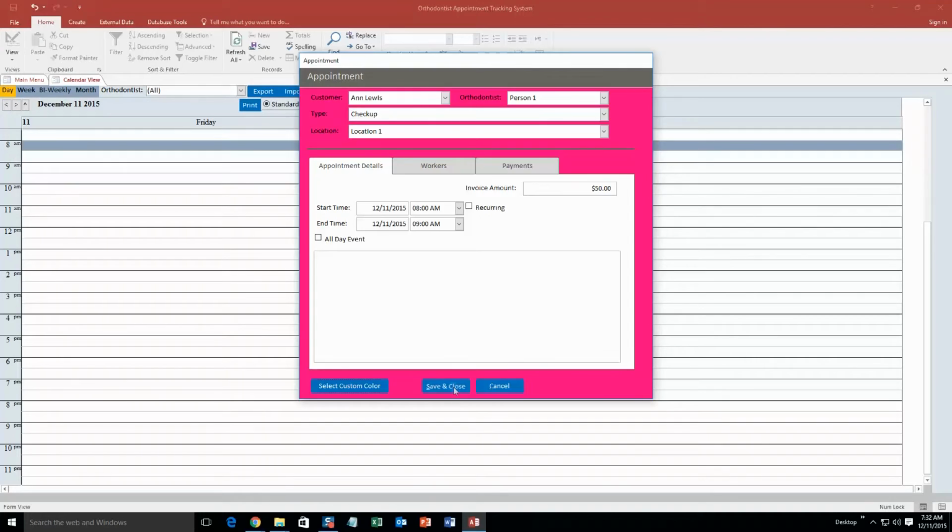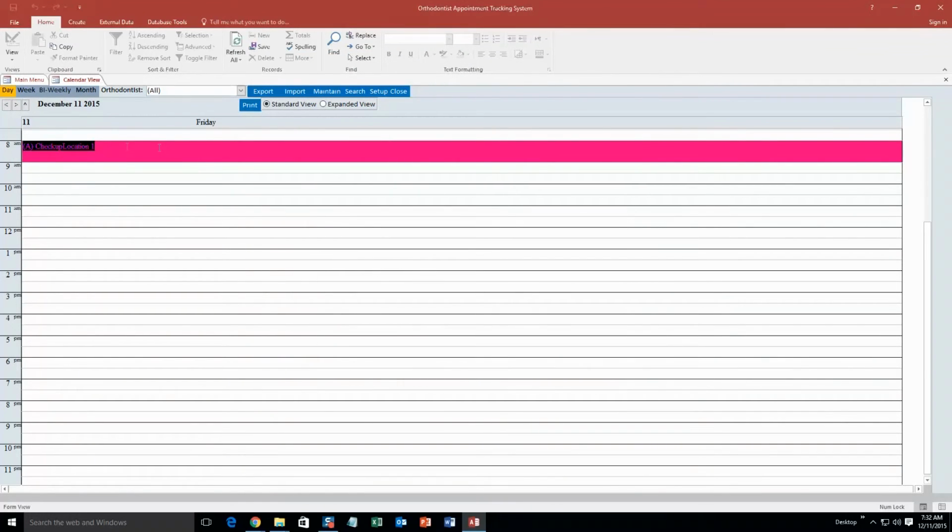So once I click save and close, there's that checkup appointment. So now if I had an appointment at 9 a.m., I'd make it a different color so you can tell that they're different times. So it's a pretty cool database template, pretty detailed one too.